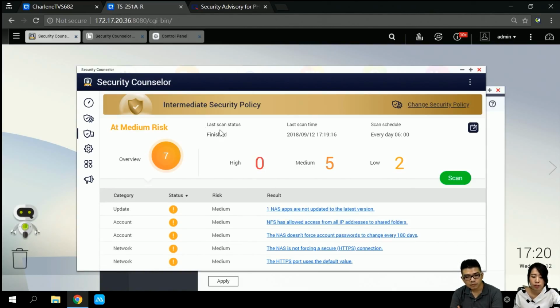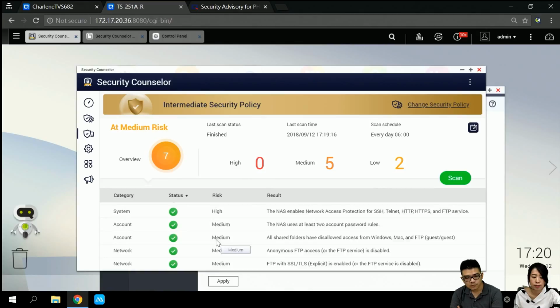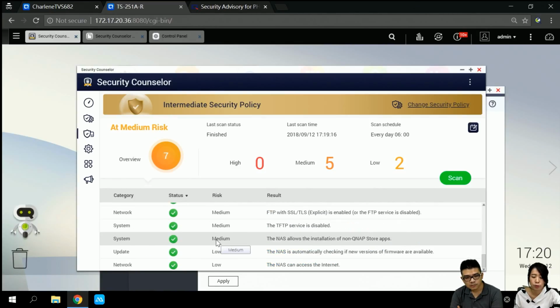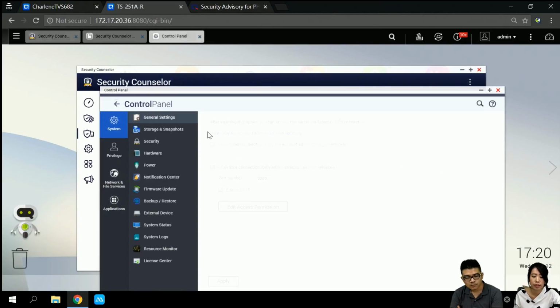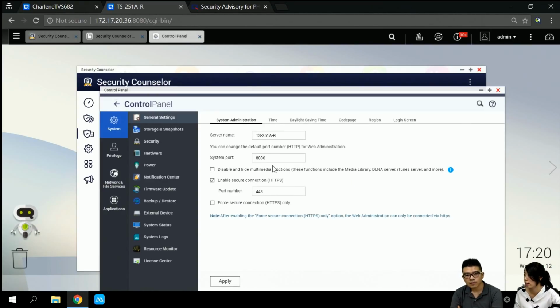Yeah, so this is the checkup function, and we can find the failed items and risk items. Just click the hyperlink, then you can change it and click to correct the risk. I see. Okay, so let's go back to the slides.